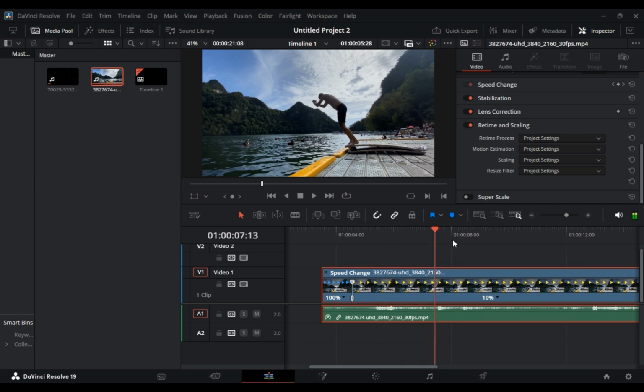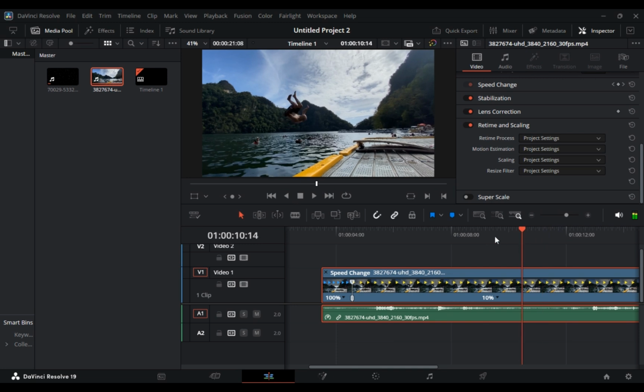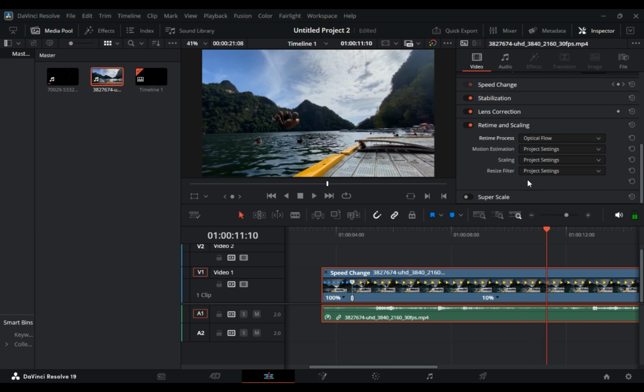Experiment with lower speeds and see how the results look. To add the real magic, change the retime process to optical flow. You can tweak the speed ramp settings for a smoother transition or leave them as is. For an extra touch, consider adding an epic zoom effect to emphasize a specific moment in the clip.